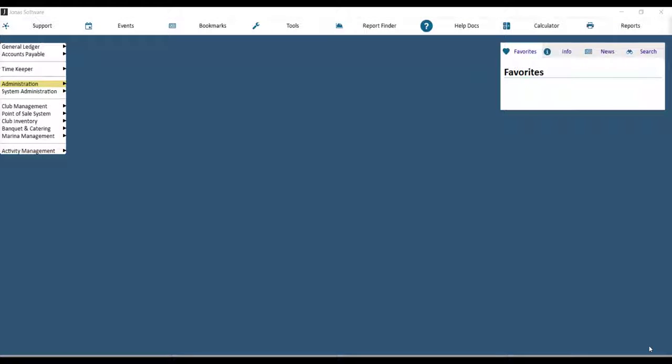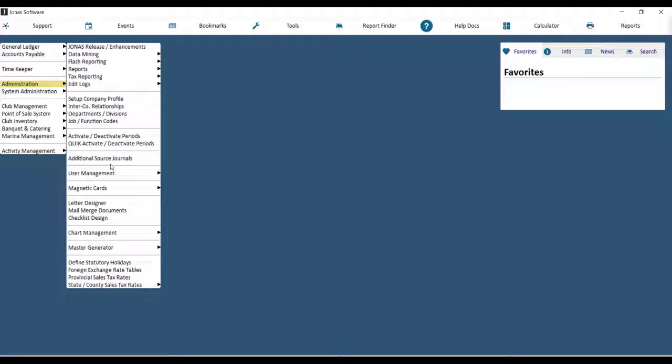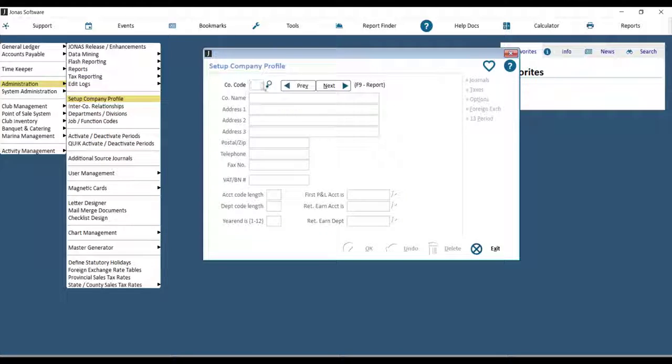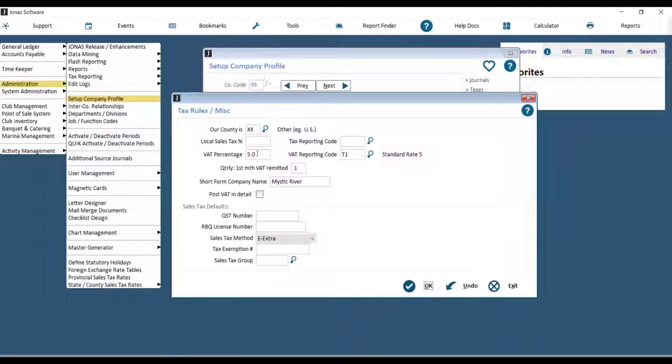So now that we've talked about how to attach VAT to your sales, what we'll do is move on to the expense side of it, or the accounts payable side. So to ensure that the VAT is a default for your company when you're using accounts payable, what you'll do is go to Administration and then Set Up Company Profile. Choose your company, and then over here where it says Taxes, you want to make sure that your VAT percentage has the 5% there, and that the VAT reporting code has the standard VAT reporting code that you've set up under tax reporting.